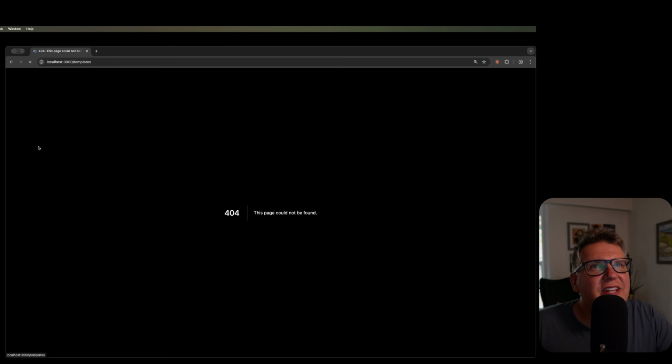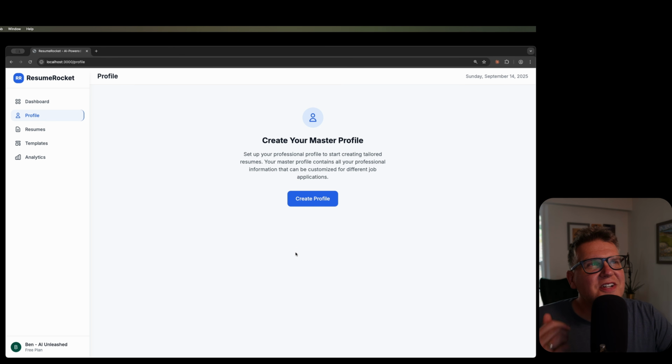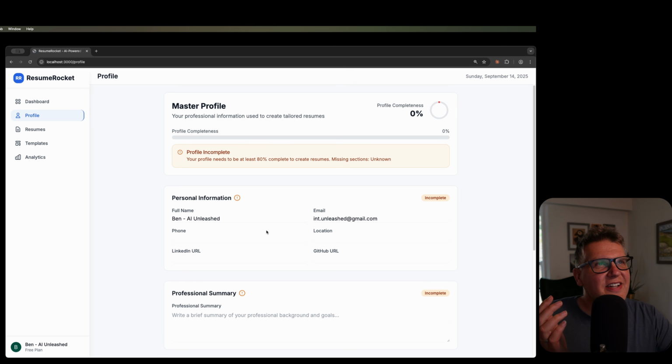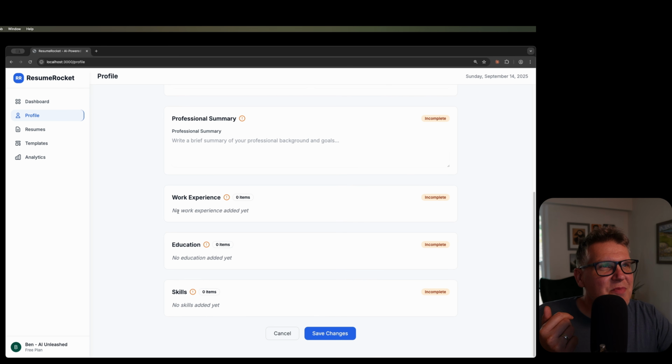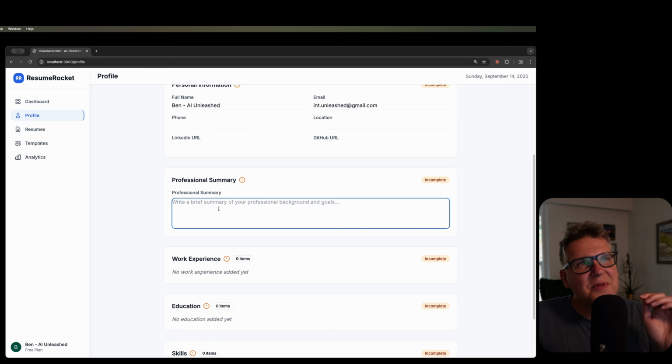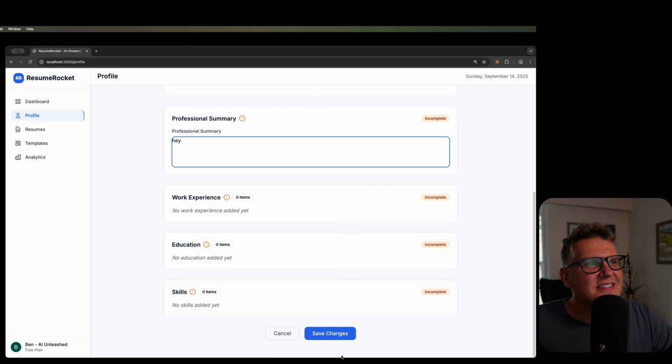Profile, resumes, but you get to templates and it kind of bombs out. So it didn't actually complete the whole application, which was a bit disappointing for all that planning. And it did leave some key parts out. Like for example, I can create a new profile and it shows me all the information, but it doesn't give me all the metadata for the different work experience, education, skills. It just gives me the professional summary. And even that I can't save.